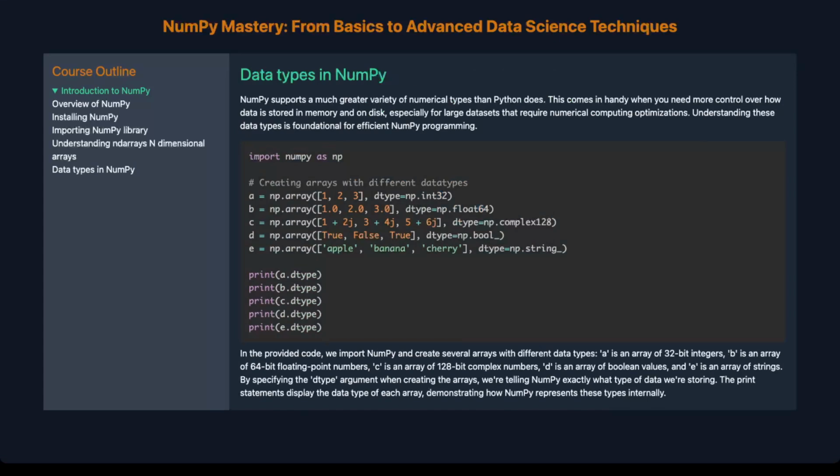Data types in NumPy. NumPy supports a much greater variety of numerical types than Python does. This comes in handy when you need more control over how data is stored in memory and on disk, especially for large datasets that require numerical computing optimizations. Understanding these data types is foundational for efficient NumPy programming.